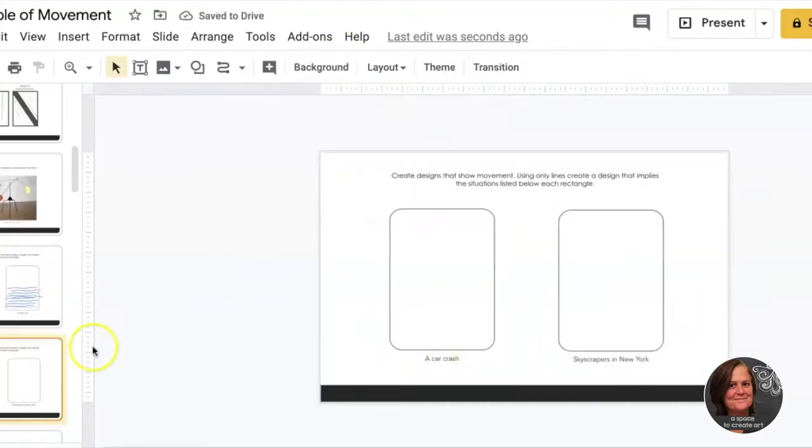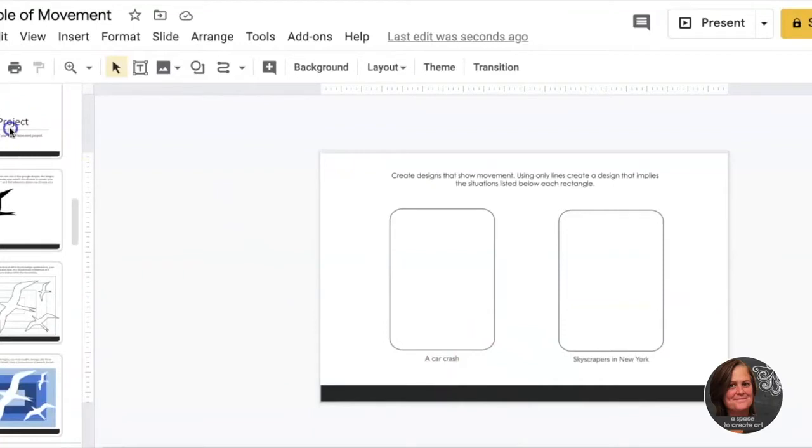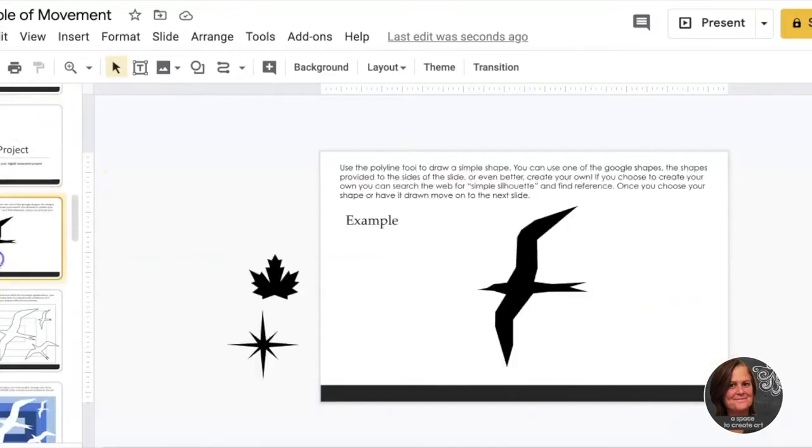On the next slide, do a car crash and skyscrapers in New York, and then you're going to do a movement project, okay? Now, mine is going to look like seagulls. You guys are going to create your own project. It should not look like mine. It should look like your own art. So this is just an example.